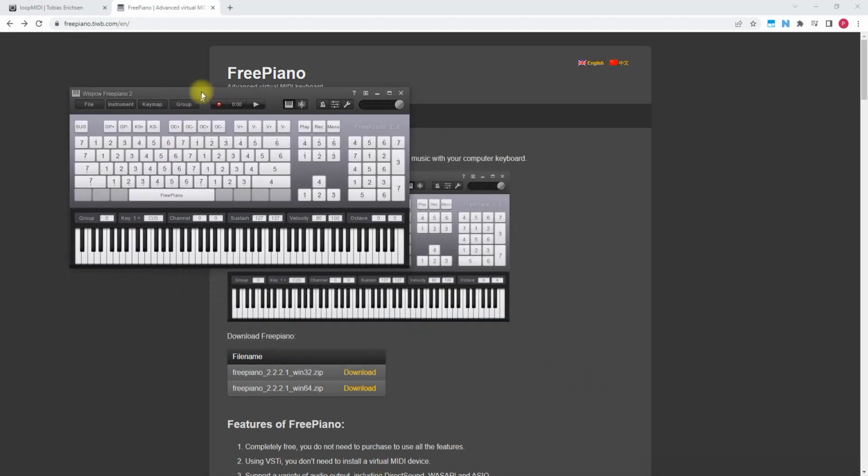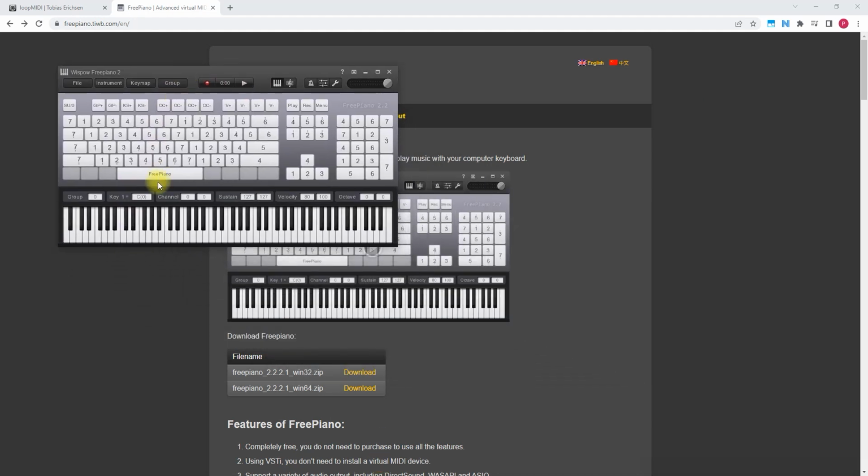Then run the application. If you press on your computer keyboard, you should see the input being displayed. So if I press ASD, you can see a MIDI note being played as well.